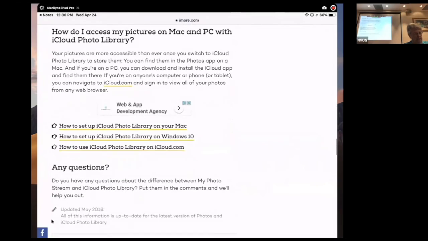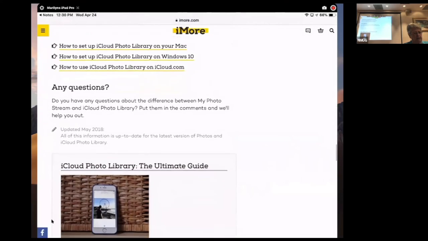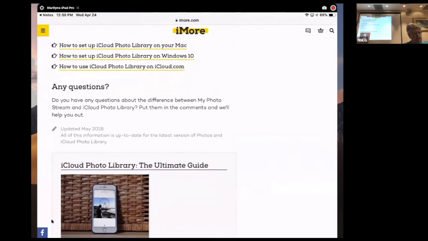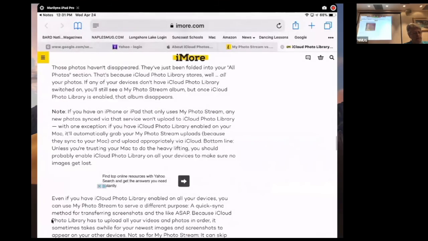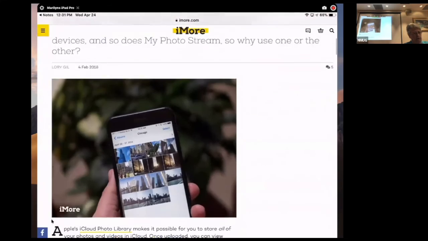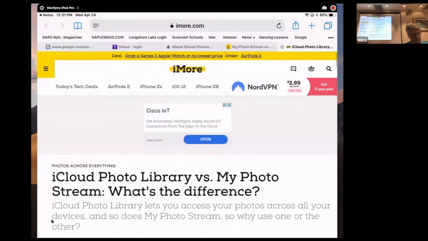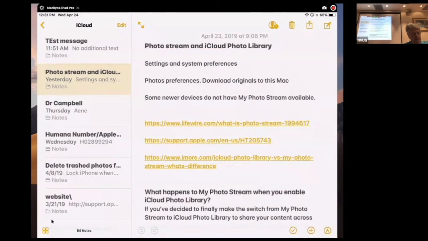How do I access my... Okay, here's another thing that's on here that I thought was useful too on this website. How to set up iCloud Photo Library on your Mac and how to set up iCloud Photo Library on your Windows. I thought that would be useful. I'm going to research that because a lot of people ask me that question and I don't know the answer totally at first. So those are the websites, those 3 websites that I found.